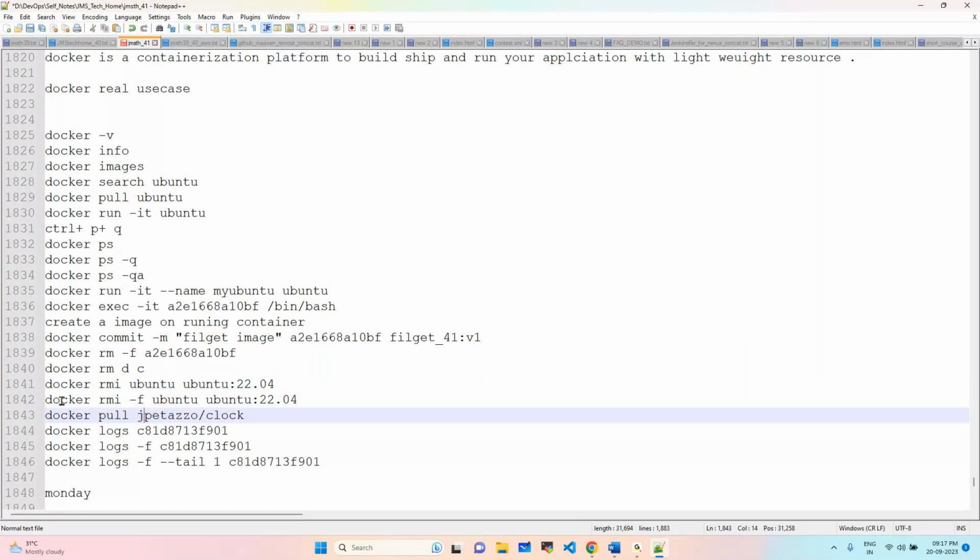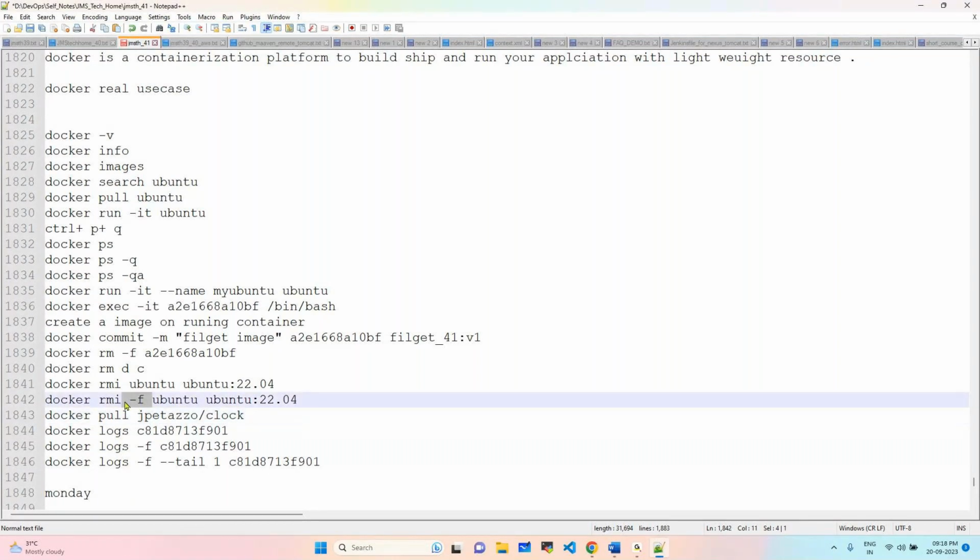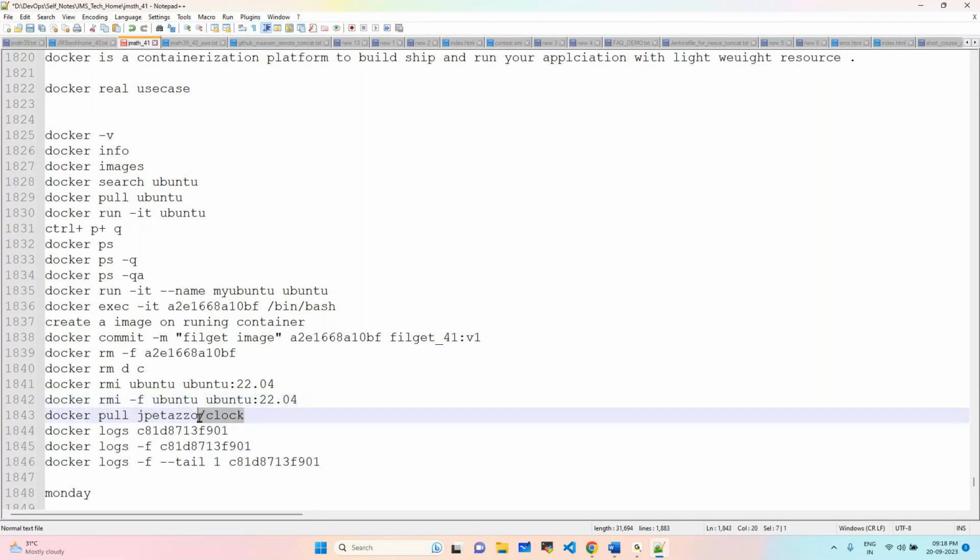Okay, now if a container is running and that image is being used, and you want to remove that image, then we can use force, but it is not recommended to remove that image from the system because it is being used by one of your running containers. In the same way, we pulled one of the images available in Docker Hub, ran that container and looked at the logs.